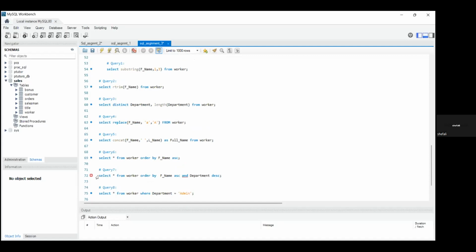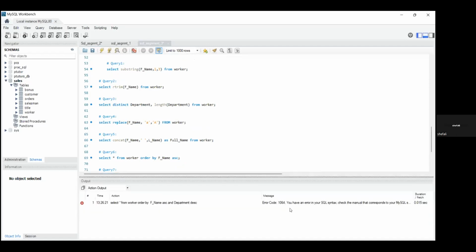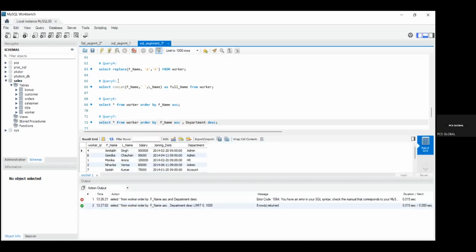I think the error is also here. Can you check that? Start from worker. Is the table name worker or workers, or is W capital or not? What you have given, please check it. You have an error in your SQL syntax. Oh, here, this query, ascending or descending? Yes, sir. After ascending, do not use AND, use a comma. Now see, the error is gone. Okay, any more? Okay, thank you, sir.